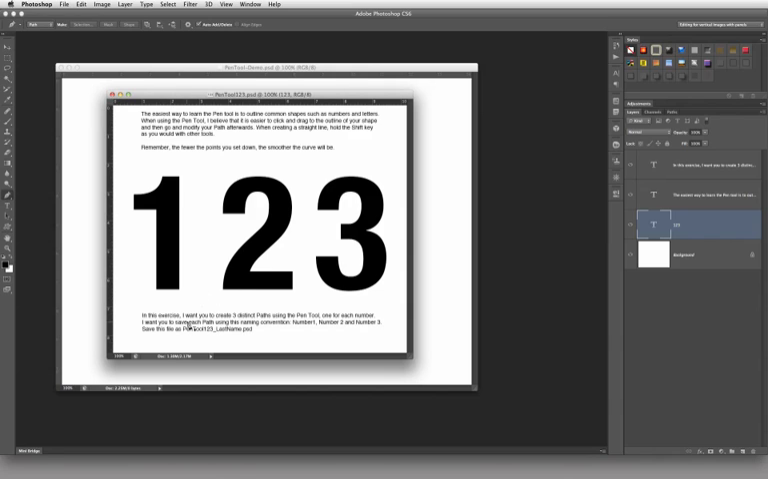So in this exercise, and this is what I do for my students, I want you to create 3 distinct paths using the pen tool, one for each number. And I want you to save the paths using the naming convention number 1, number 2, number 3, and then save the file as pentool123 underscore your last name, submit it, and I'll have an idea whether or not you've learned how to use the pen tool a little bit.